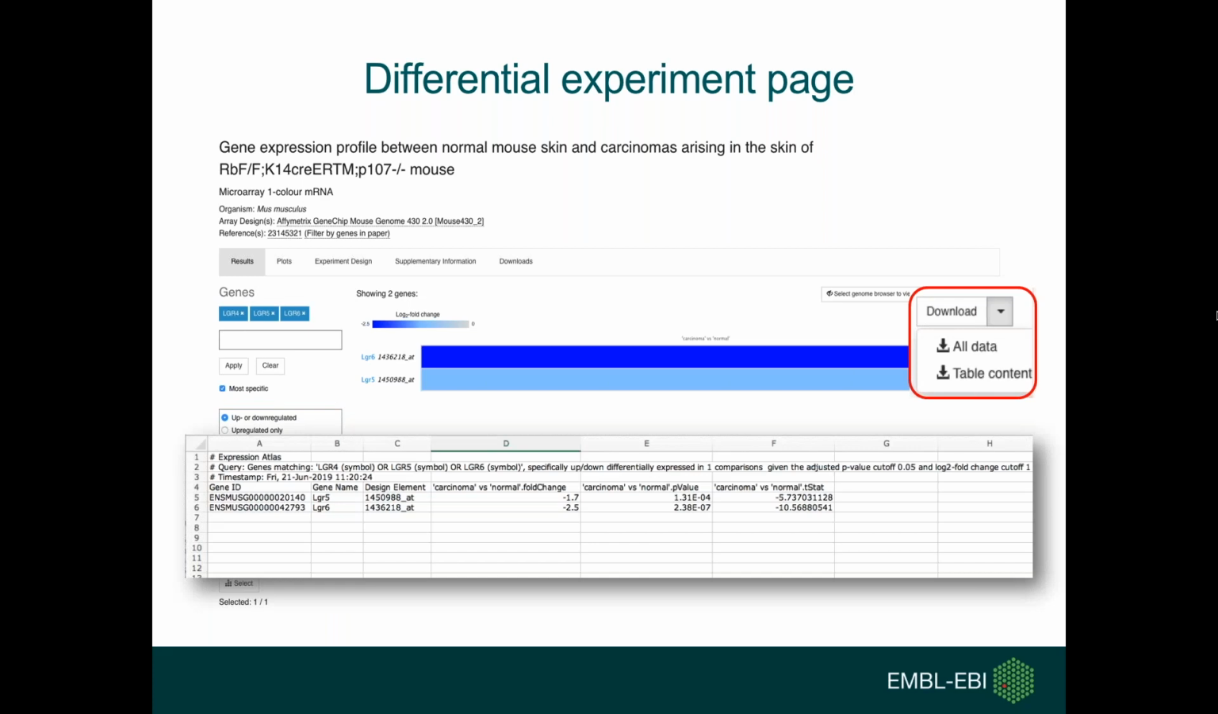If you like, you can download these results into a spreadsheet by clicking the download button at the top right hand of the plot. And here you have the option to only save the results that you're currently displaying on the page, or you can also download a full set of all the differentially expressed genes in that comparison.